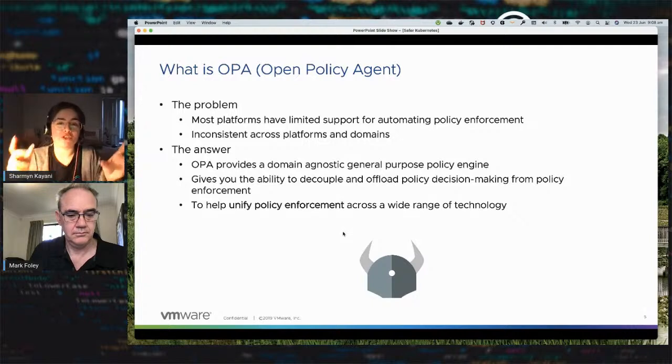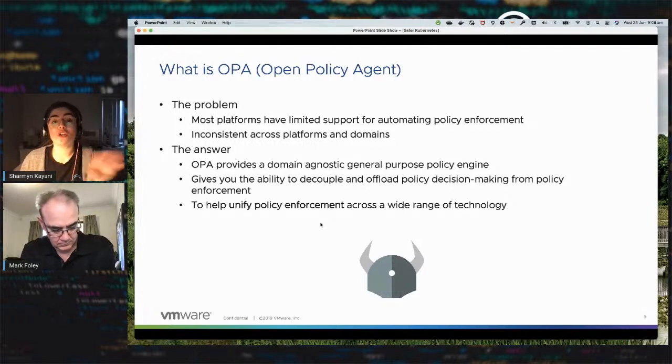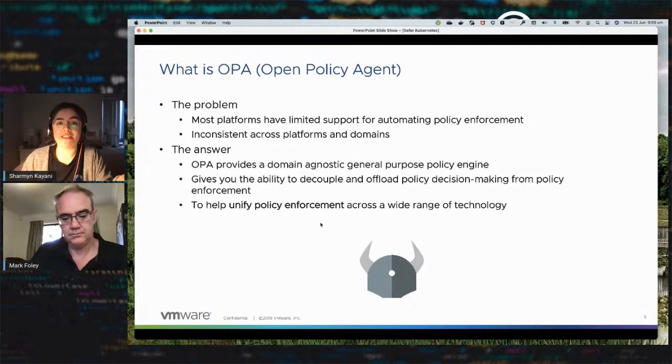And the way that I like to describe Open Policy Agent is essentially like this. Think about a domain-agnostic, general-purpose policy engine that allows you to decouple policy enforcement from policy decision-making in a very timeless and beautiful manner as well. And that's exactly why VMware extensively works with Open Policy Agent across a lot of our solutions when it comes to customizing and applying policies.